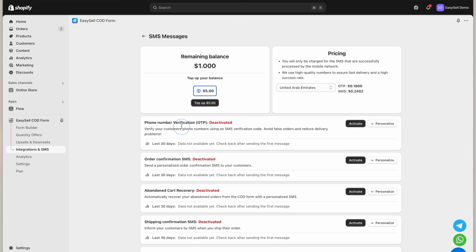The first type of SMS is the phone number verification SMS, which helps verify the customer's phone number before they complete their order. When enabled, the customer will receive a 4-digit verification code via SMS that they must enter to proceed. This is useful for fraud prevention, ensuring that the phone number provided is valid and reachable. We'll discuss this feature in more detail later in the fraud prevention section.